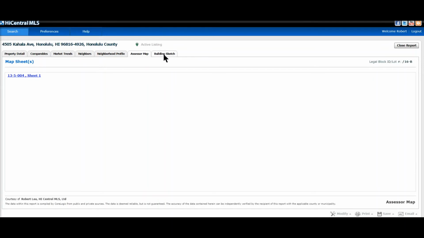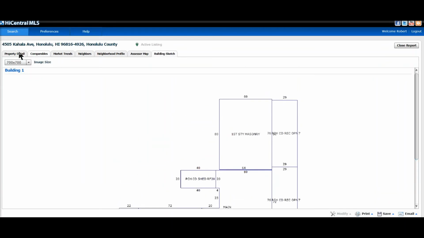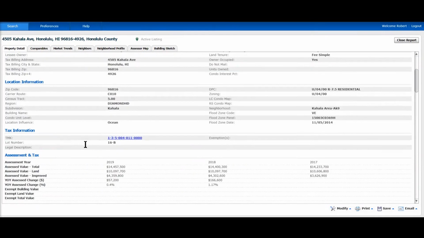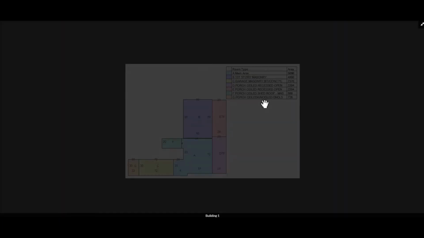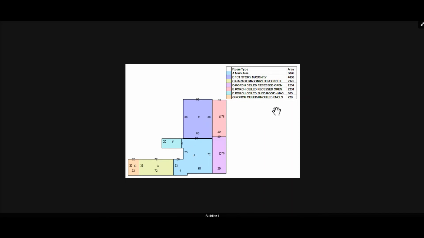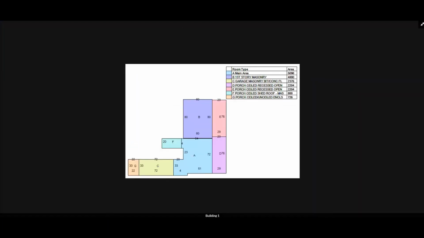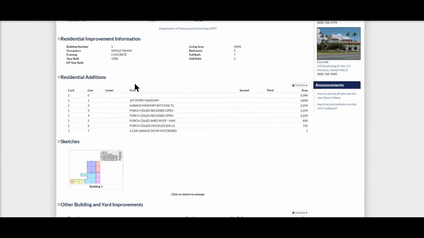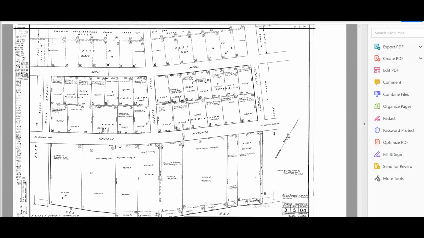Okay, next one is building sketch, and this is again a black and white building sketch. There's a better sketch. If you click on the TMK number, it takes us to the city site. And we go down here and we see a sketch. It is color coded and it shows all of the dimensions. So that's nice. Also, it does have the plat map. So either that site or this site to pick up the plat map.